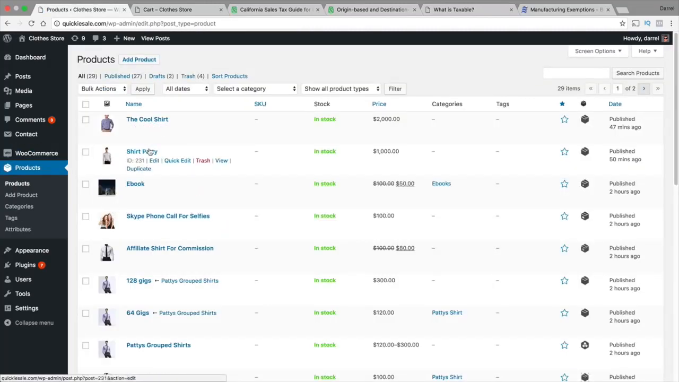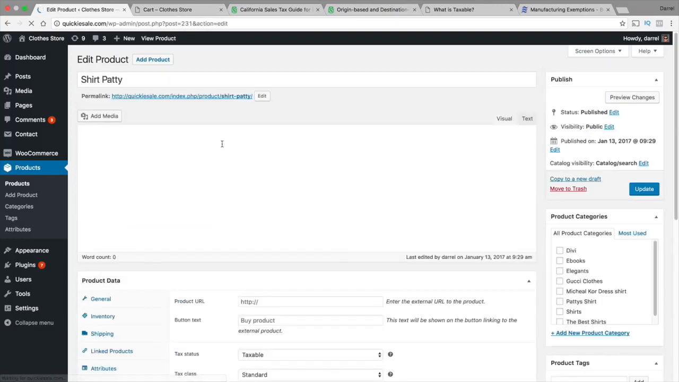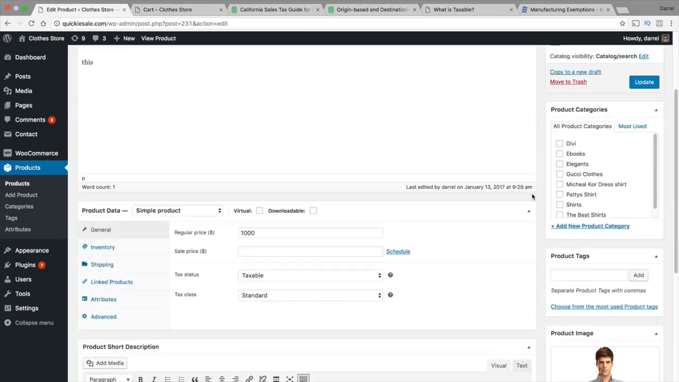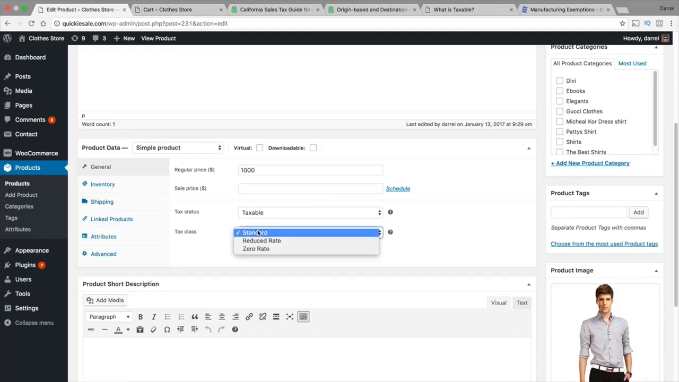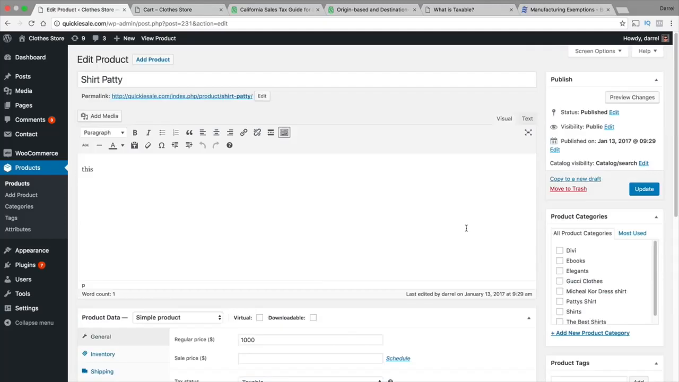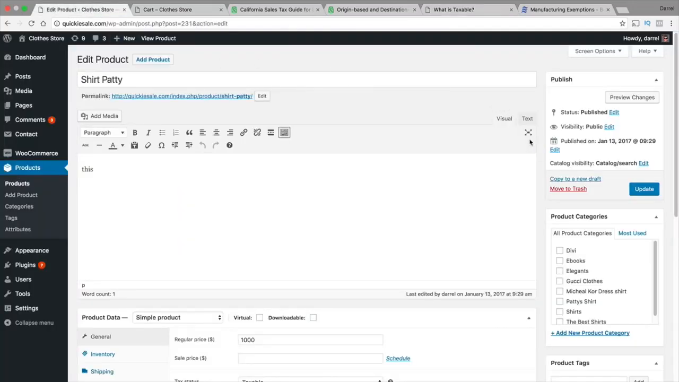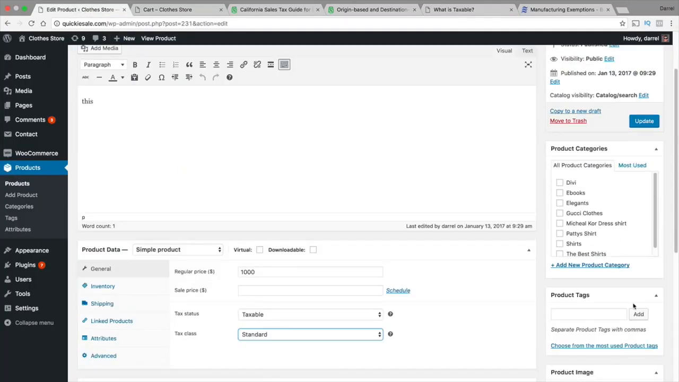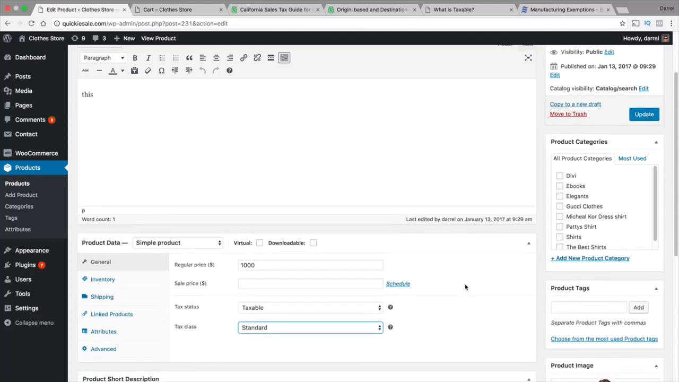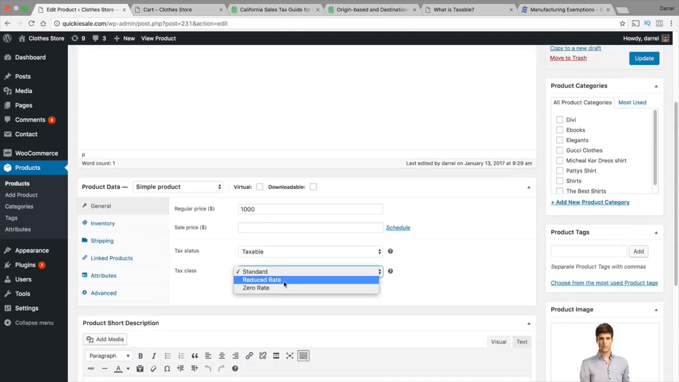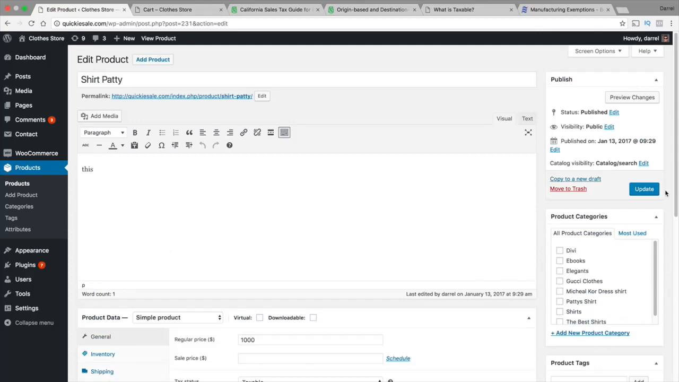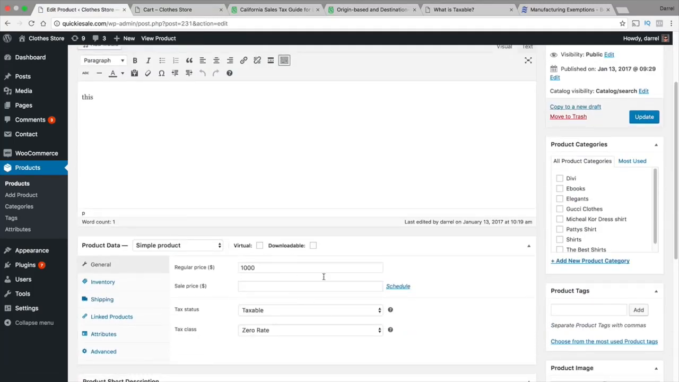And let's go ahead and go to shirt patty. Remember earlier in the tutorial, we talked about the tax class right here. So here I can say, okay, this product is not taxable according to wherever you're from. Let's say you're from a state where you cannot charge sales tax for this specific item. You might want to check your state and your products to make sure that it is not taxable. So here I have the zero rate because this product is not taxable. If they take this to the cart, they will not be charged tax based off this current product.